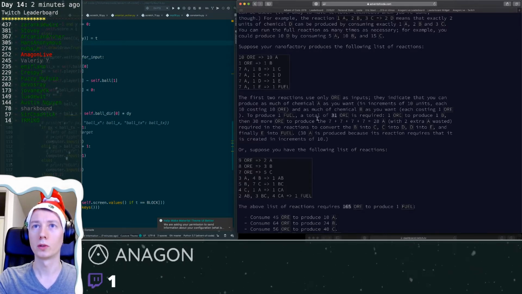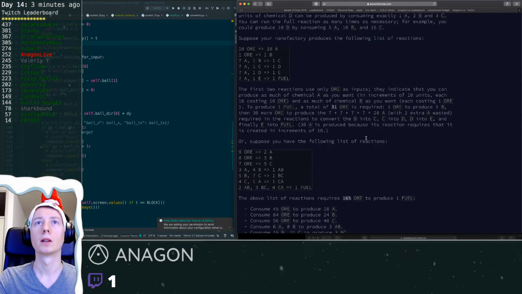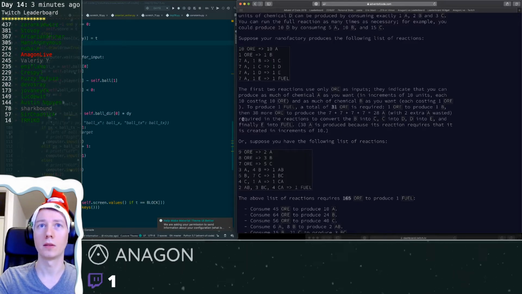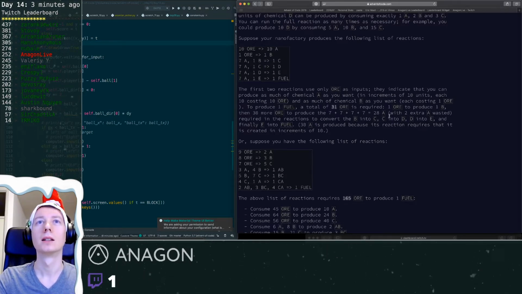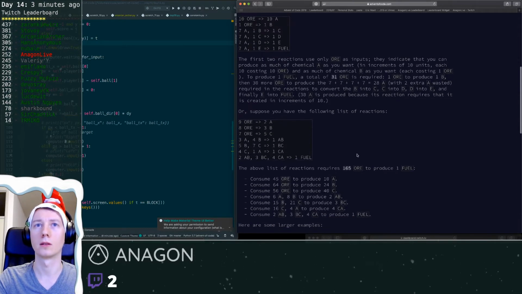To produce 1 fuel, a total of 31 ore is required. 1 ore to produce 1B, then 30 more ore to produce the 7 plus 7 plus 7 plus 7, 28A. Let's see how that looks. With 2 extra A's wasted, required in the reactions to convert B into C. Okay, and so on and so on.